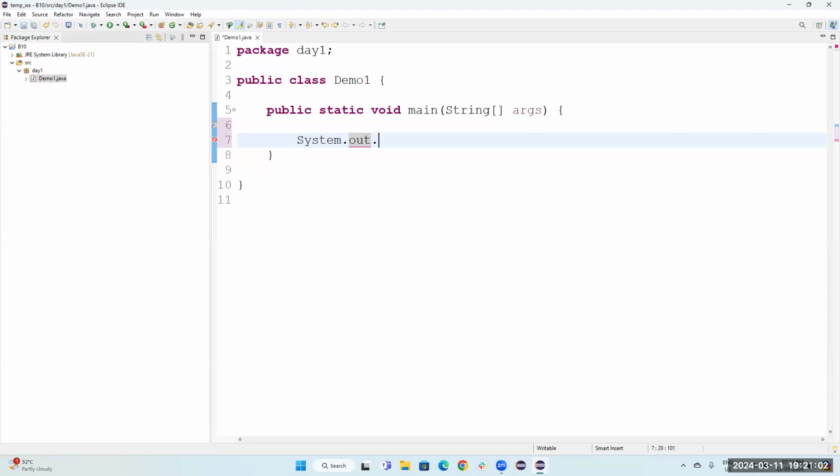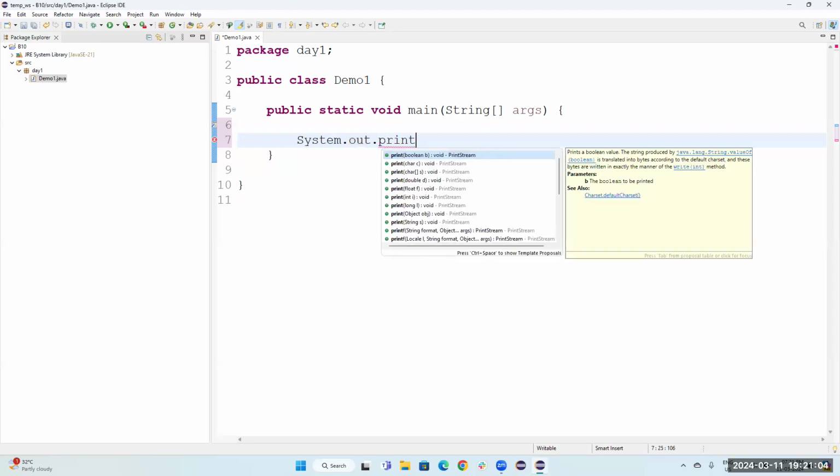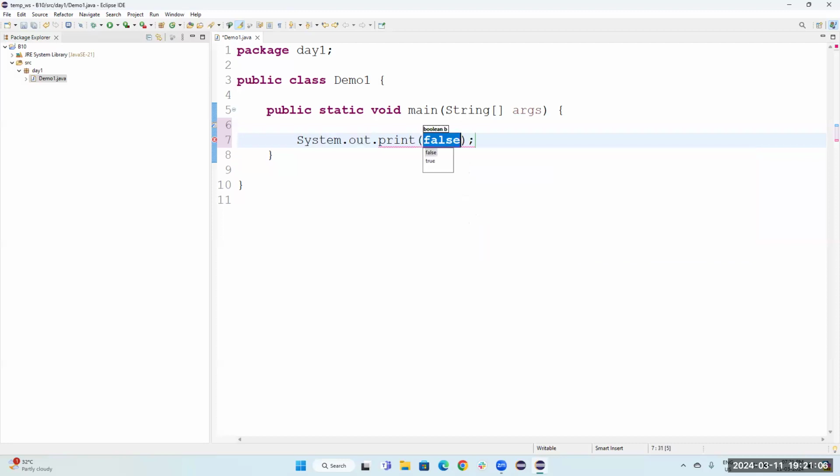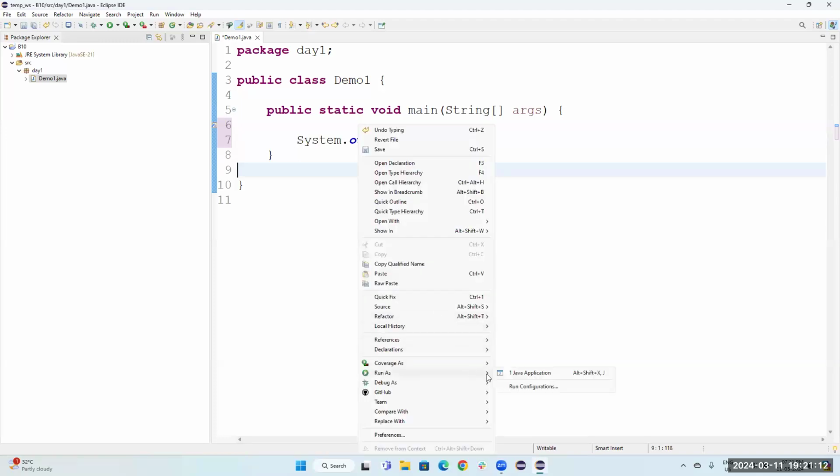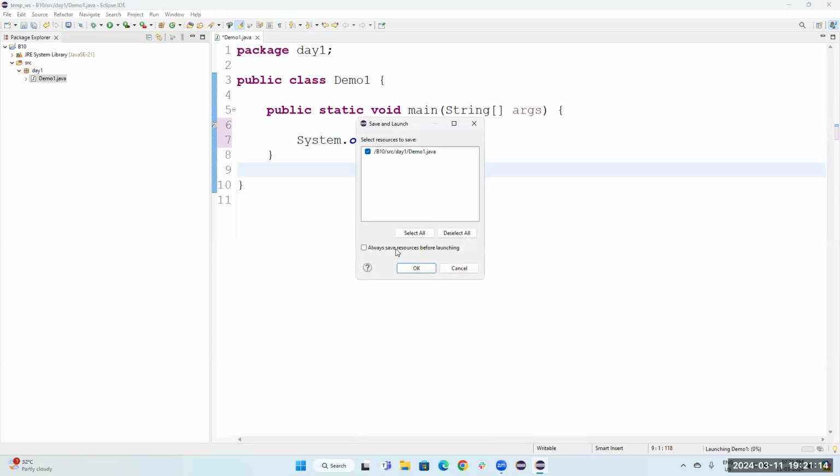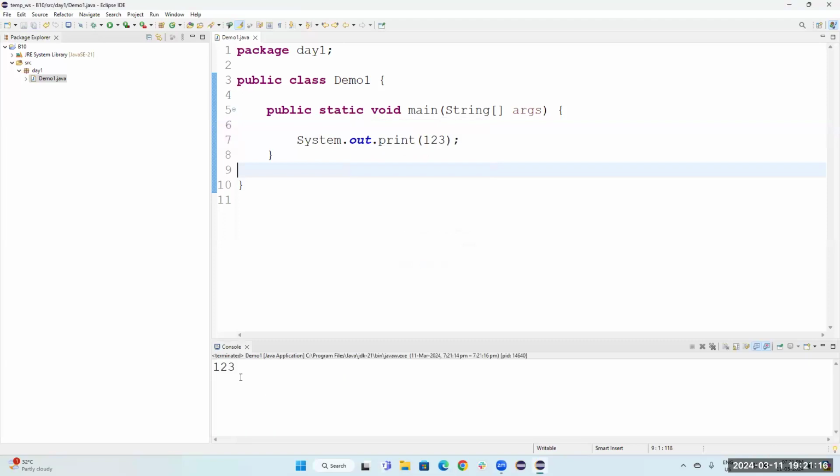Here, what I want to do is print something, so I'll just use print. And what I want to print, for example, is 1, 2, 3. So let me just execute it and check, will it print or not? Let me run it. Tell me, is it printing 1, 2, 3?